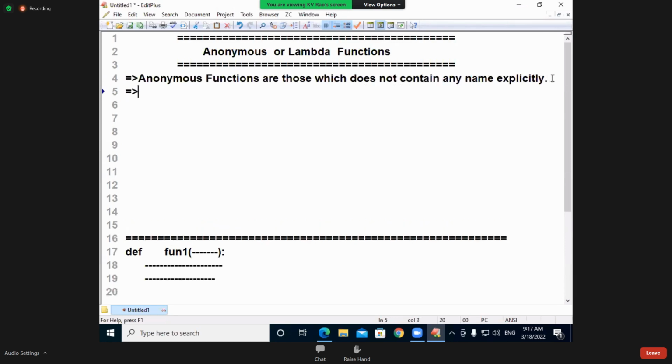I'm going to write point by point. Try to understand carefully. Anonymous functions are those which do not contain any function name, any name explicitly. The purpose of anonymous functions is to perform, and this is a very, very important word, instant operations.